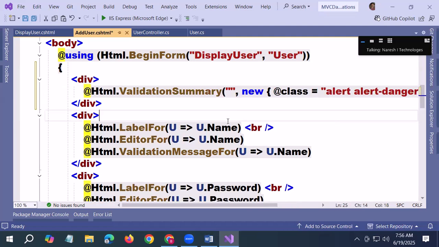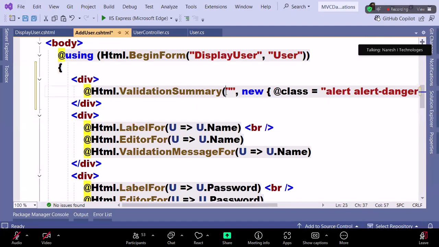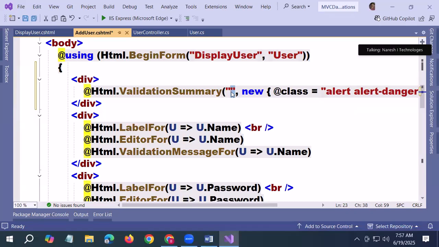Actually, it takes parameters, guys. Two parameters. What are the parameters? Optional only. Some name, you can give any name. That's not mandatory, that doesn't make sense also. I don't know why they added that particular thing. You can give a name for that. And the second one is a bootstrap styling class. I'm using an HTML attribute and I'm using a bootstrap class there.